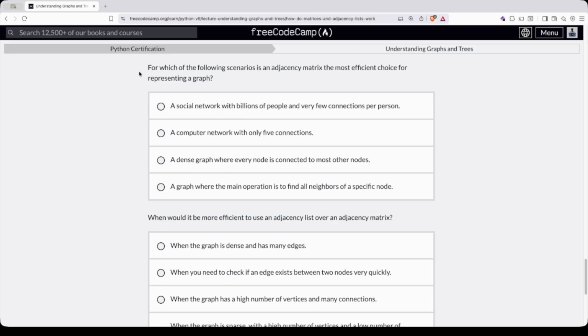So, our quiz: for which of the following scenarios is an adjacency matrix the more efficient choice for representing a graph? A social network with billions of people and very few connections per person. That's not true. A computer network with only 5 connections. That may be true. A dense graph where every node is connected to almost every other node. I think that is going to be our winner. A graph where the main operation is to find all the neighbors of a specific node. Nope.